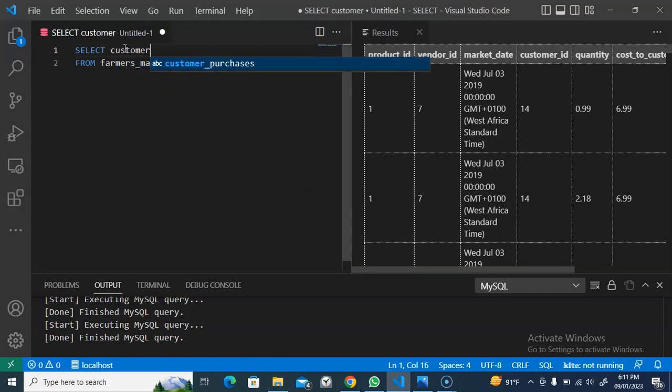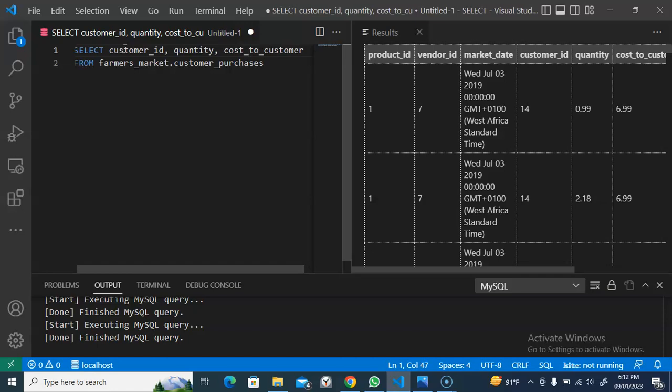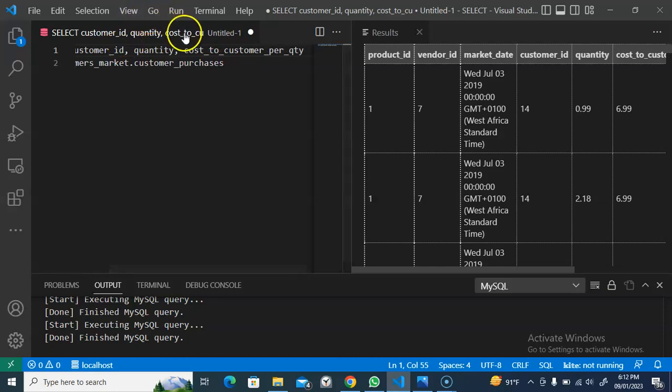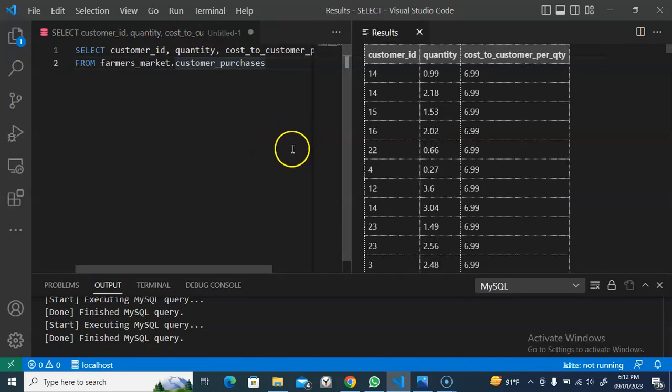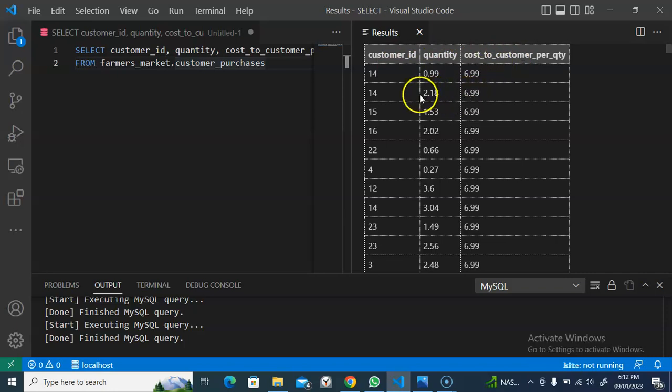I say customer ID, quantity, and cost to customer per quantity. So let me run it. Let me remove this result table and rerun the query again. This is the second syntax. Good. So you now see that in the customer purchases table, I'm seeing only the customer ID, the quantity, and the cost to customer per quantity columns.